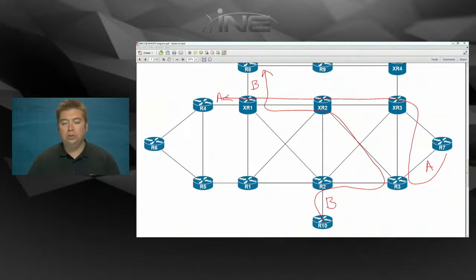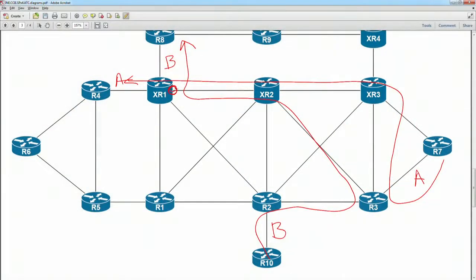But how does it know to do that to begin with? How does XR1 know that when I send the VPNv4 update, I'm supposed to be sending it from 11 as opposed to sending it from, let's say, this connected interface?